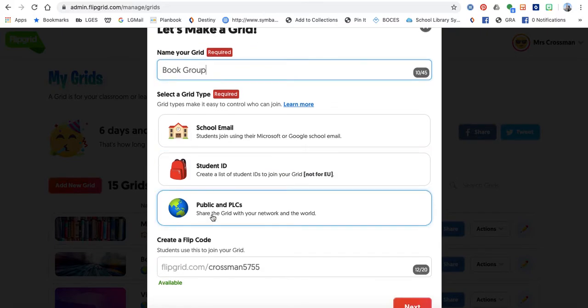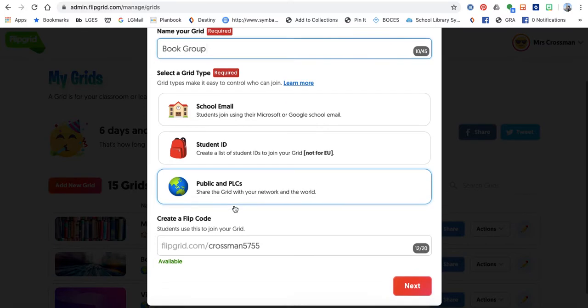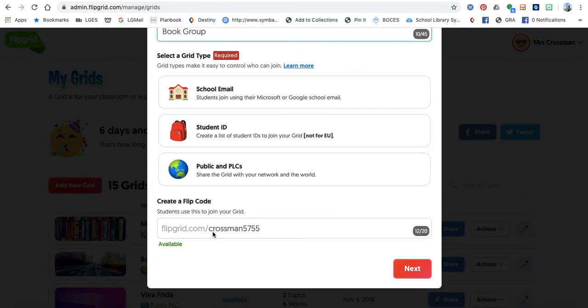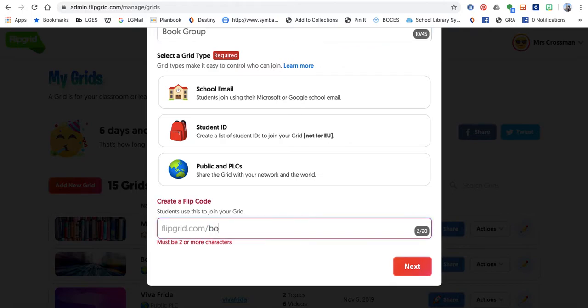And then if you're going to be setting up any groups where you will be dealing with adults outside of the building and you want to give them a code to join, you can do it this way. And then down at the bottom, it says that it creates a FlipGrid code for students to use to join your group. You can tailor this end one so it makes more sense. I might want it to be book group instead, but that doesn't work, so I'm going to have to keep trying until I get one that works.